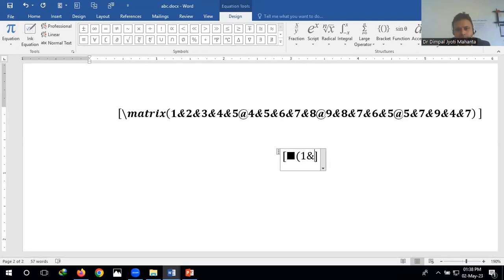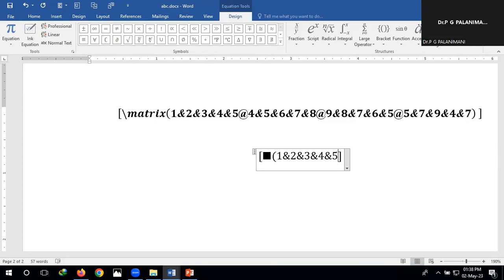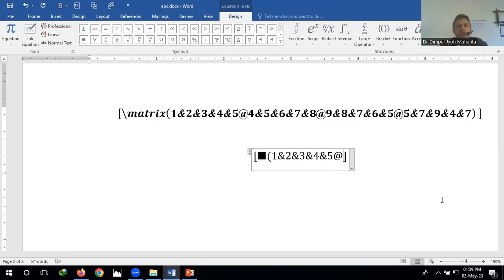Then again we'll have 5, so 5 will appear here. So now this is all about the first row we have. Am I audible to you? Yes. So now, I need to move to the next row. Whenever I need to give the command for the next row, this ampersand-ampersand symbol will work for us. See, what are the symbols we are using to define the matrix?